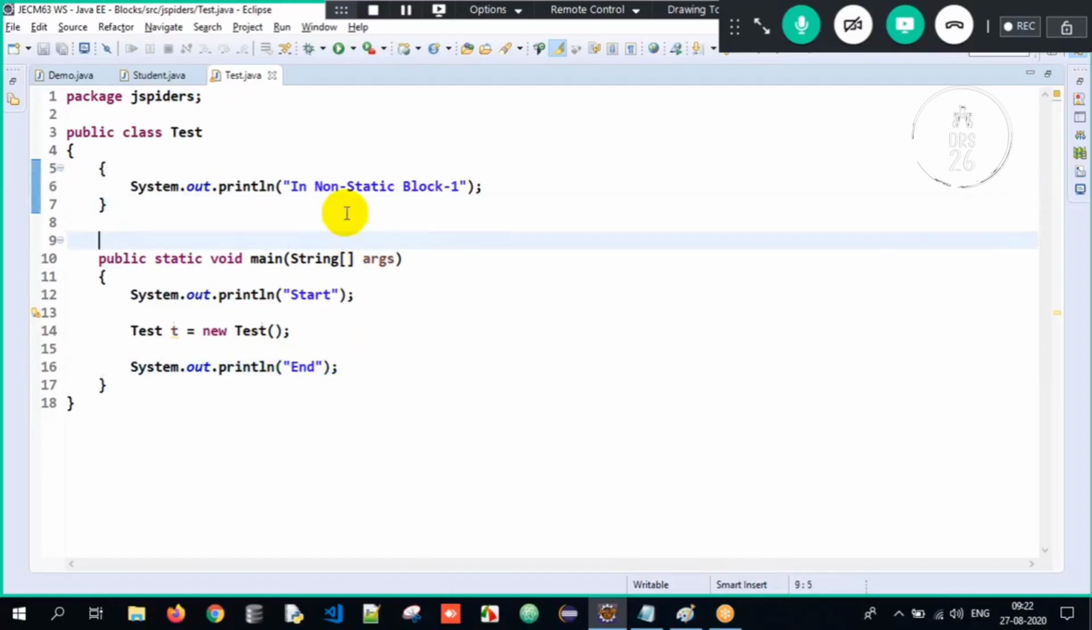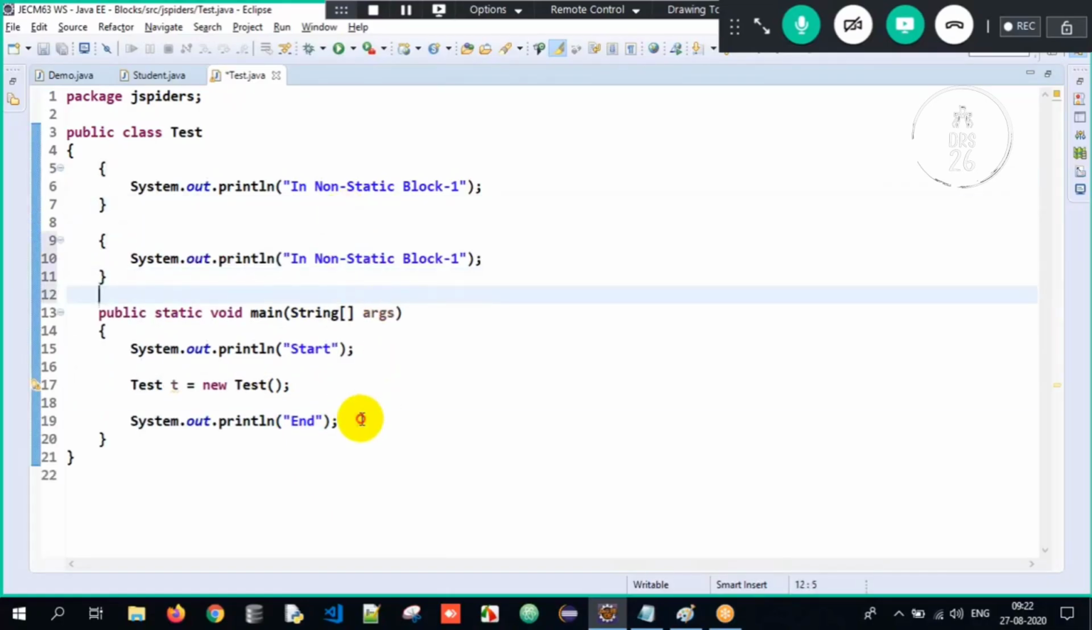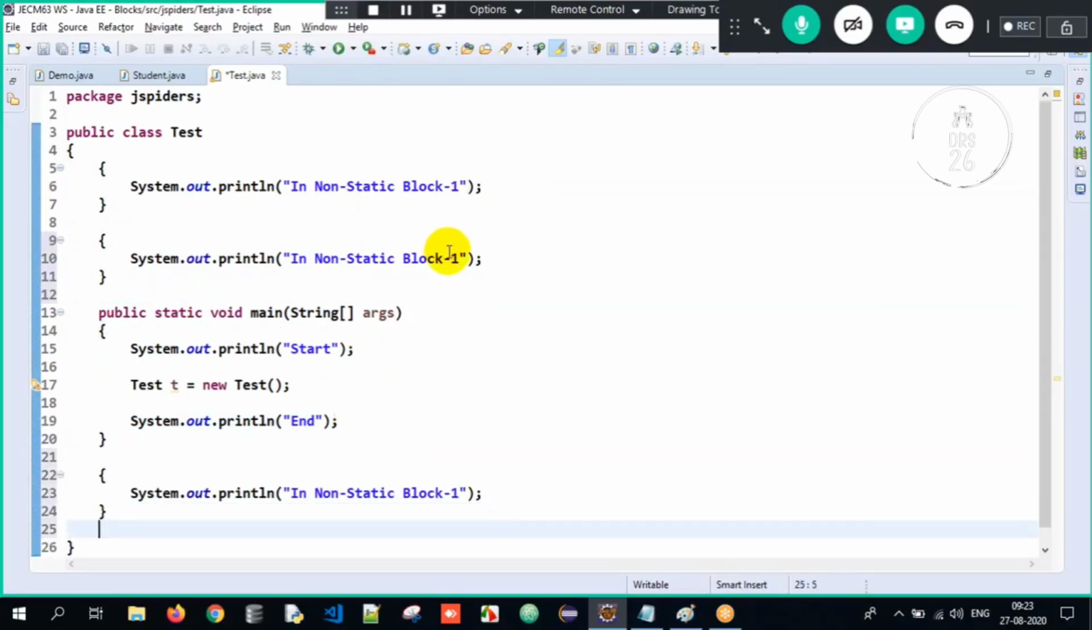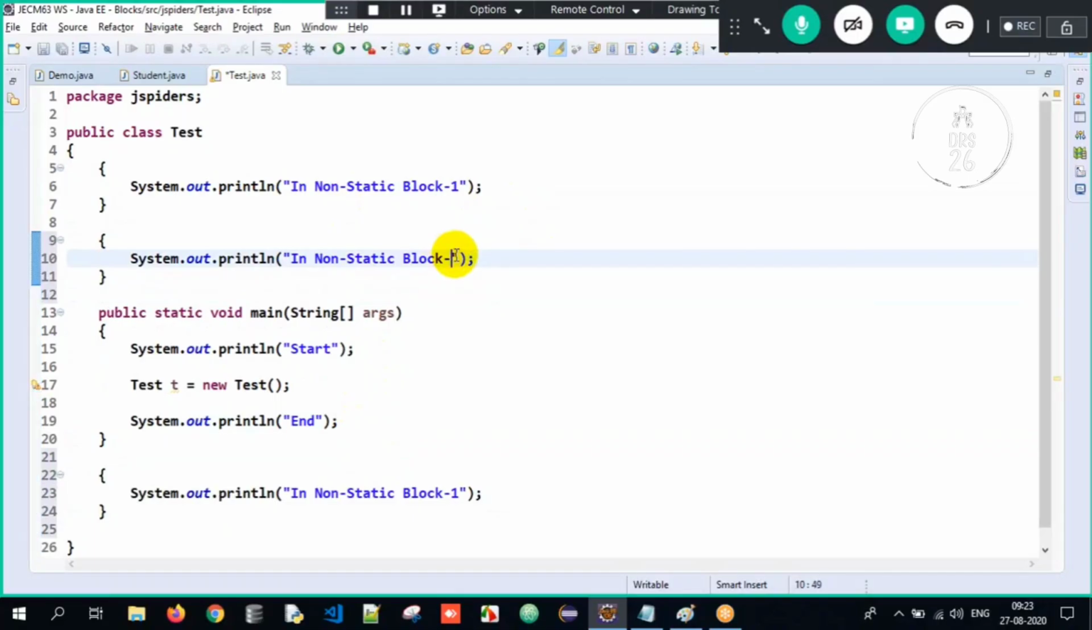What if I have multiple non-static blocks here? It's fine. It doesn't matter at all. So what will happen here? You have to just understand. See, now what will be the output here? I have multiple non-static blocks.